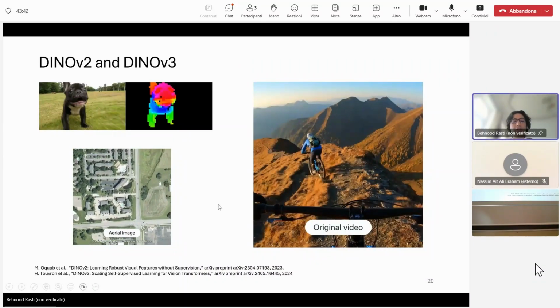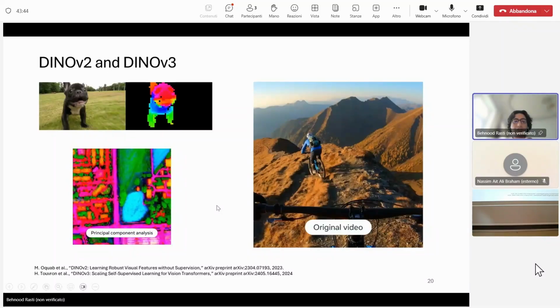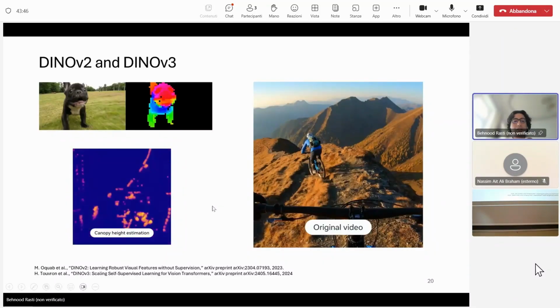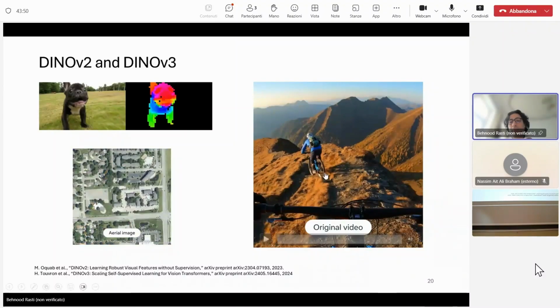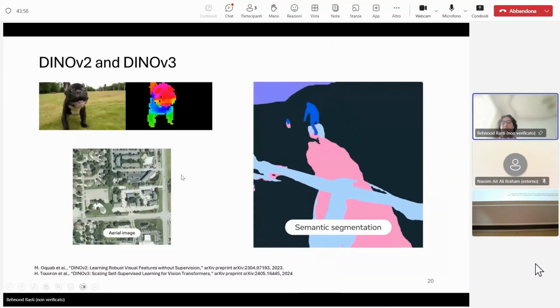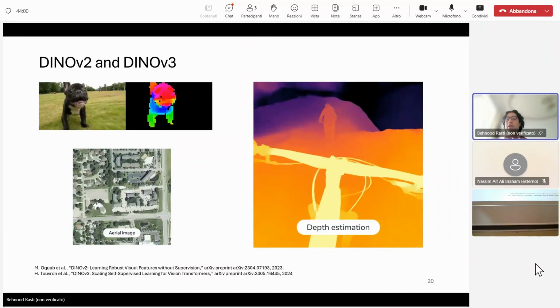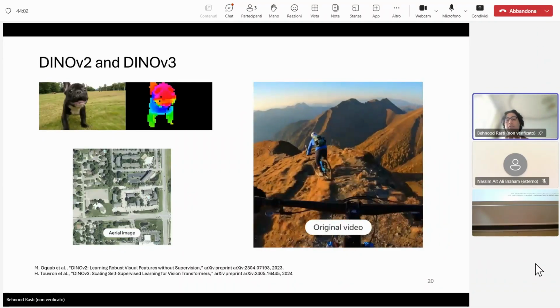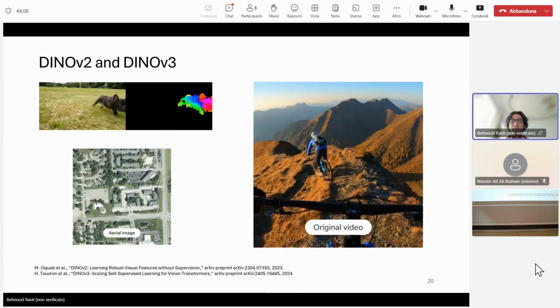This is a real image, and the principal component analysis and canopy height estimation done without any label. And the last one, the most interesting one from DINOv2 as well, you see here object detection, semantic segmentation, and depth estimation, basically in this view from these versions.